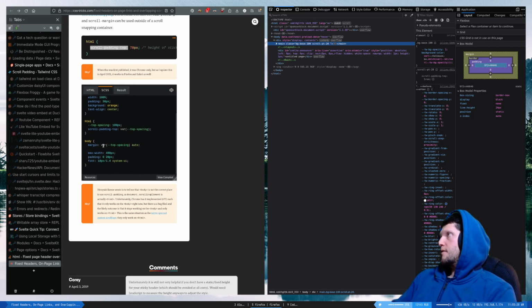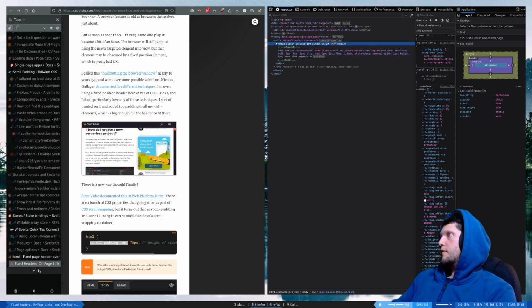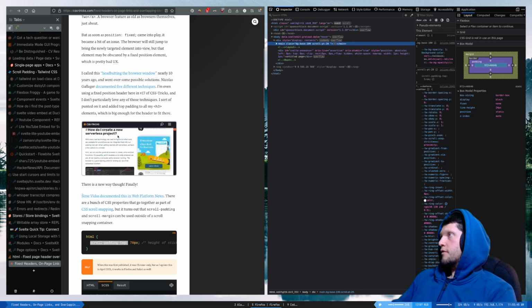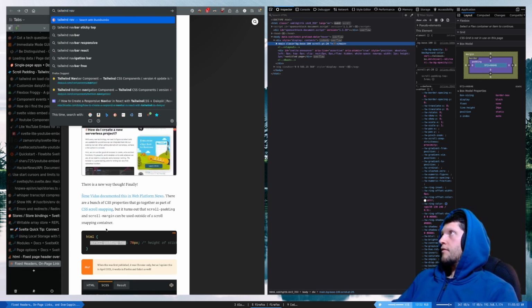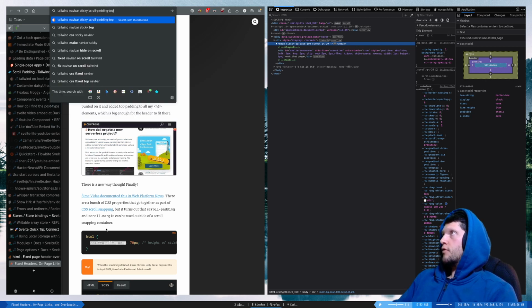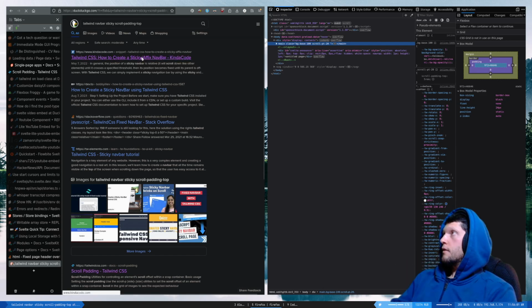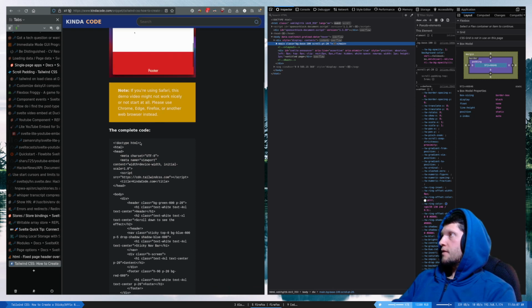I mean, can I just... These ones are just adding margins here. HTML. Check out... What do we need to search for? It's like scroll padding top, Tailwind, navbar, sticky, scroll padding top. Does this have something helpful? I think it does not.